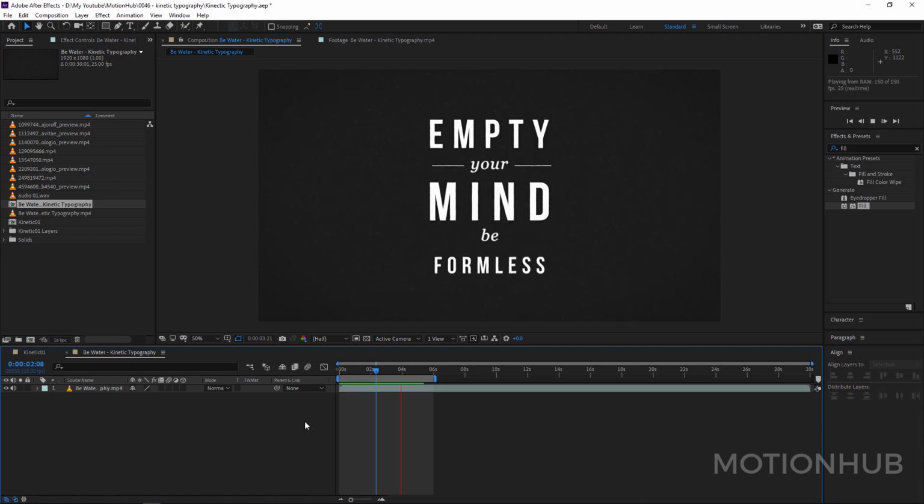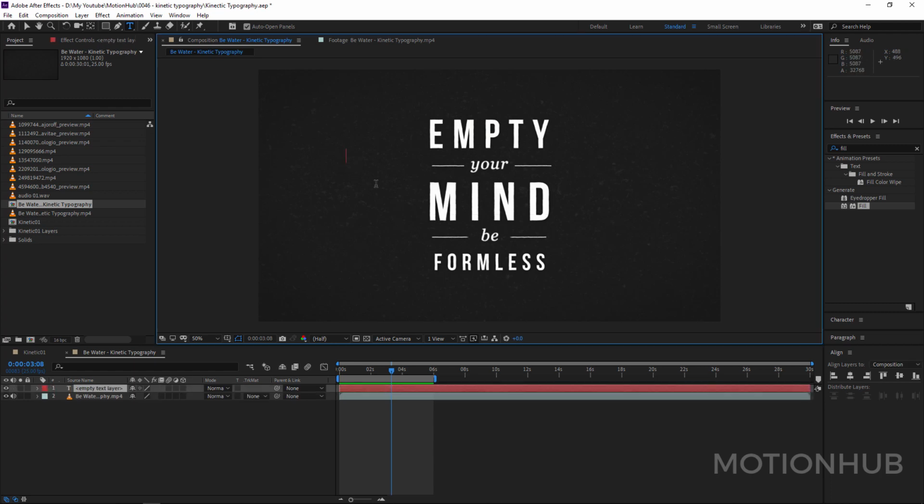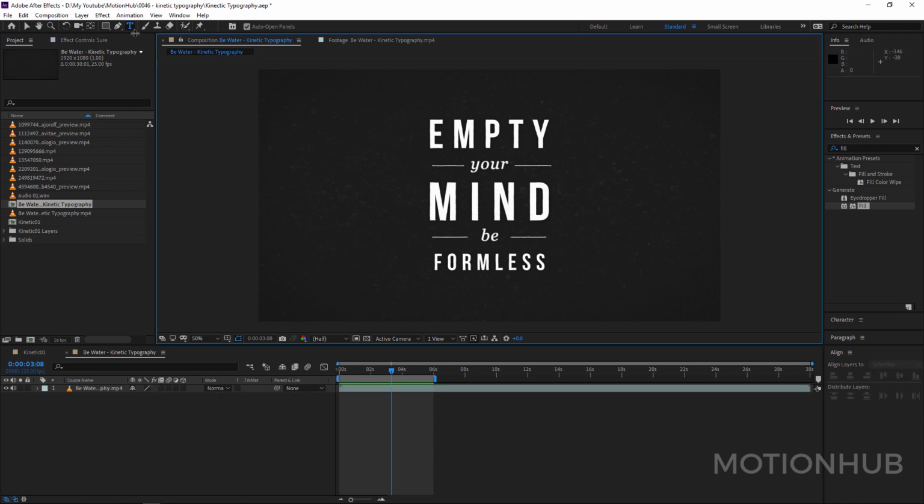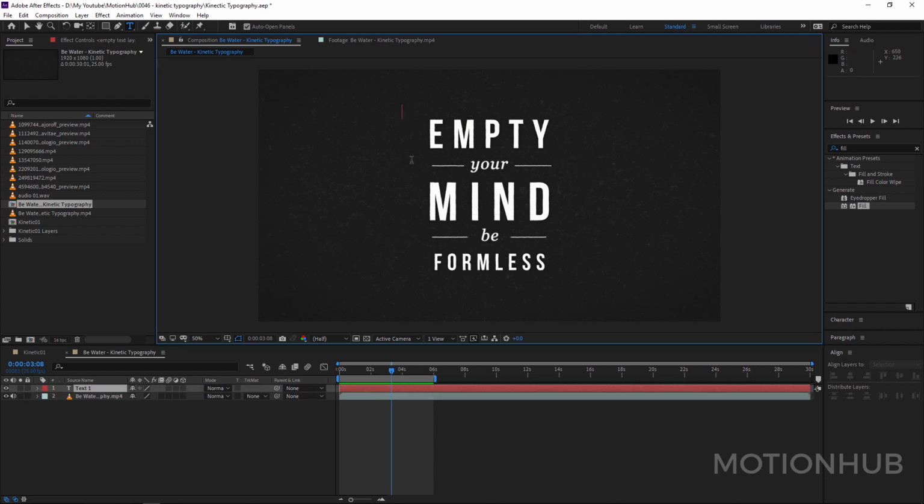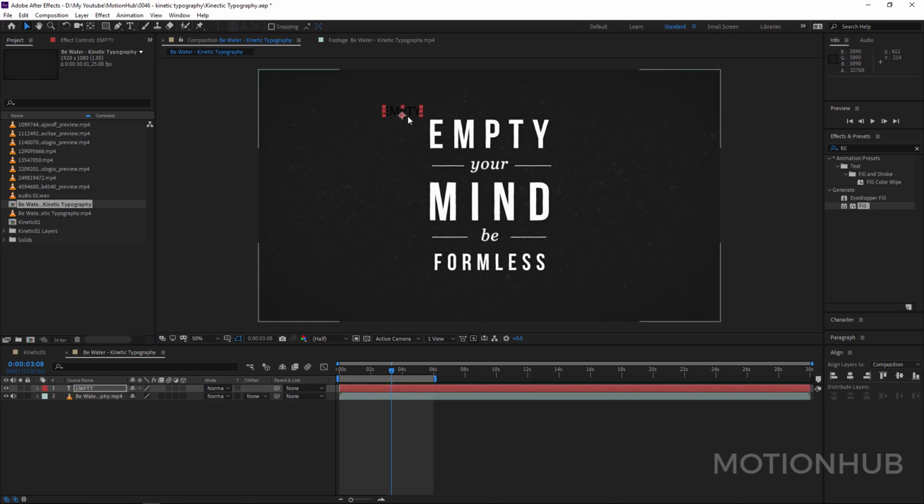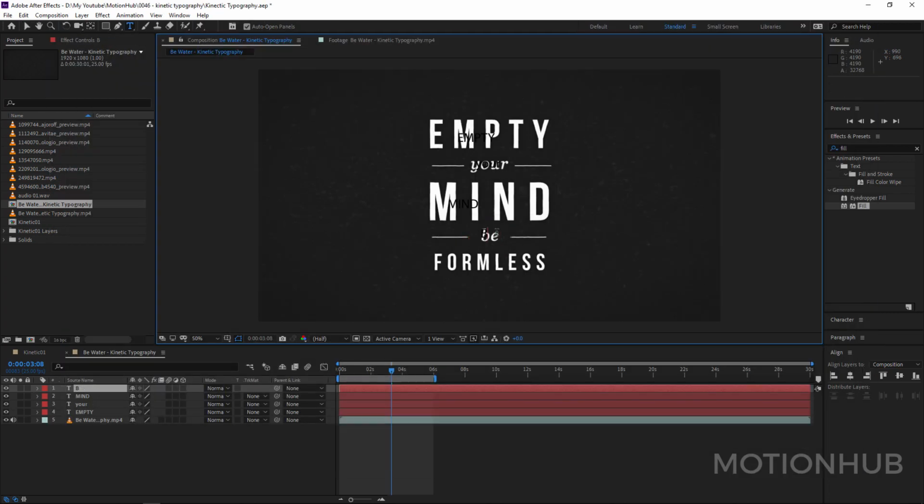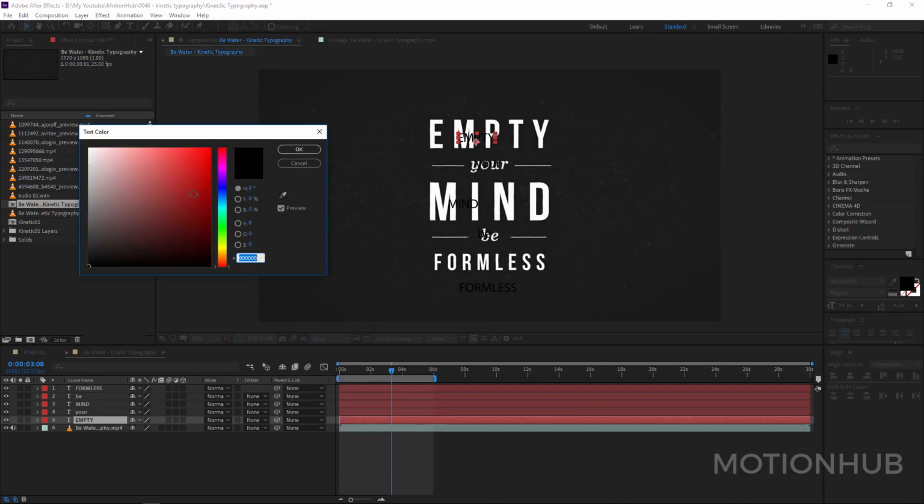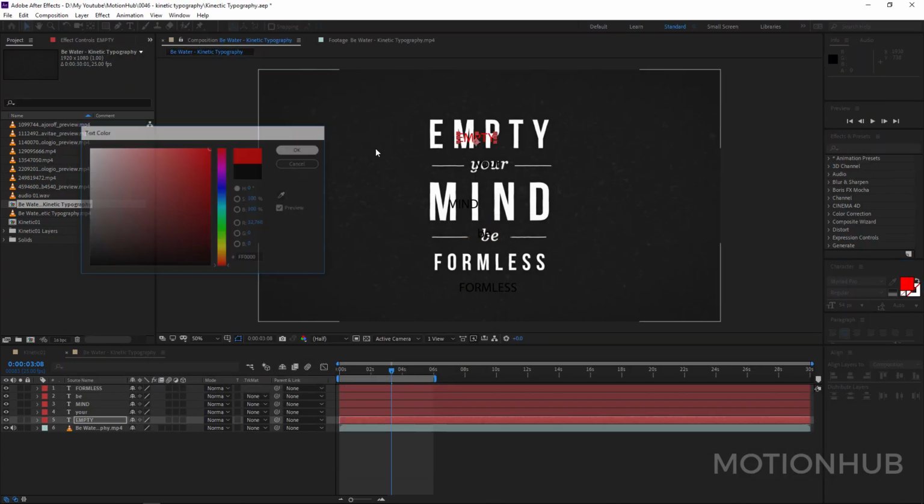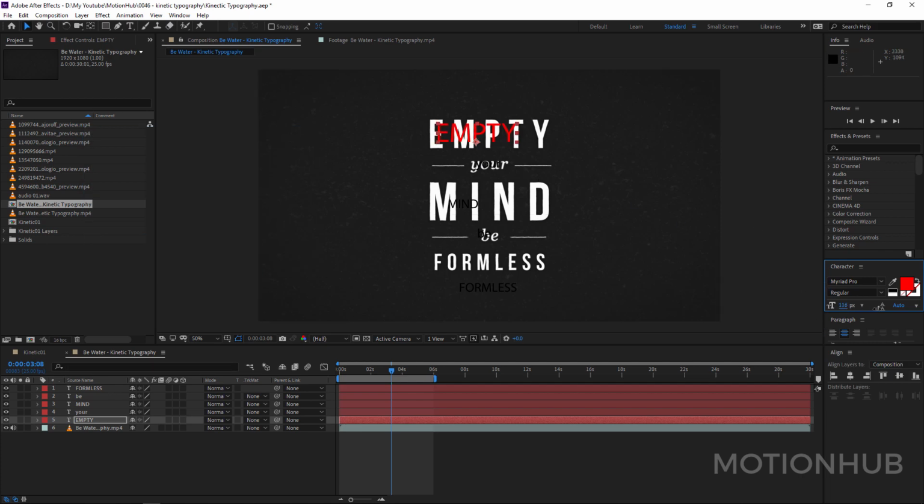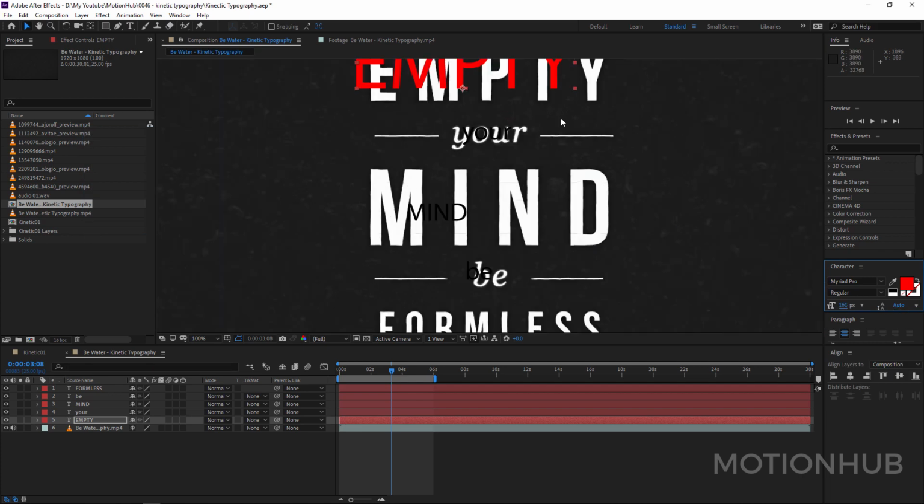Be formless, shapeless. We need to write the text, and I will try to make something similar. Let's begin with the text, and I will hit T and write empty, and then Ctrl D. I will change the color to see it better. Hit OK, and then I will scale it up.